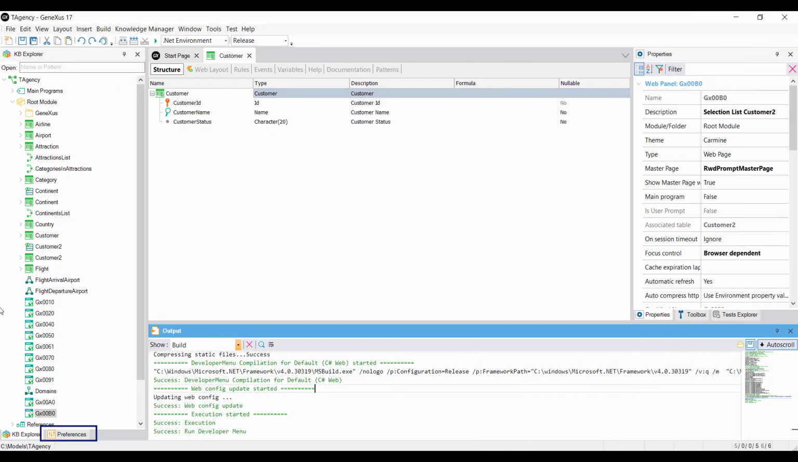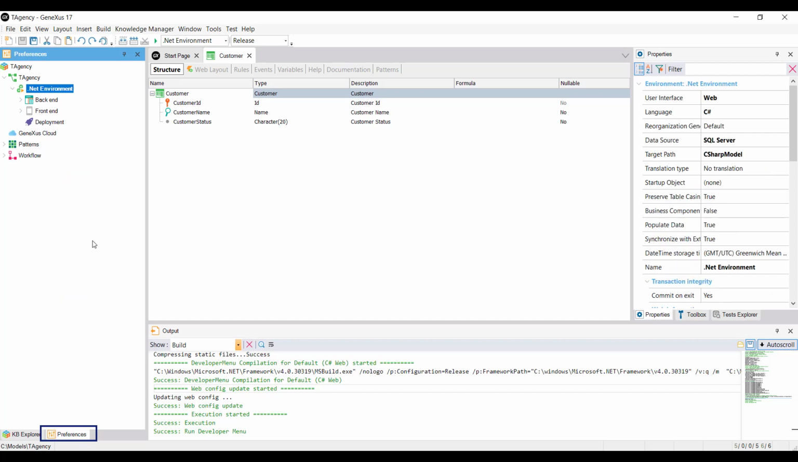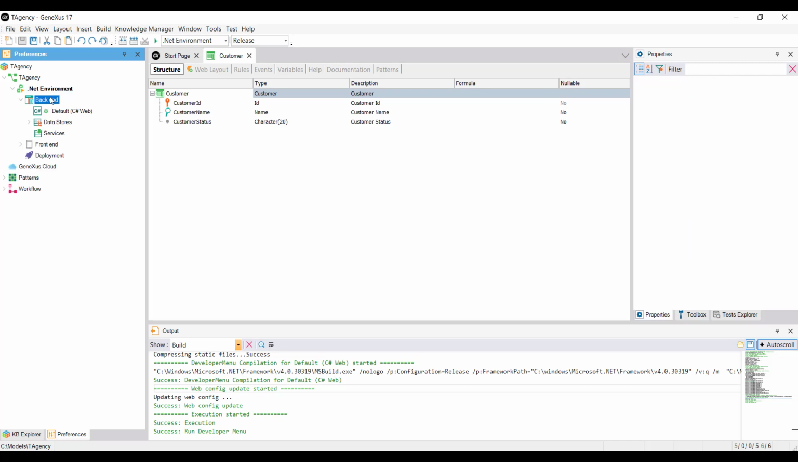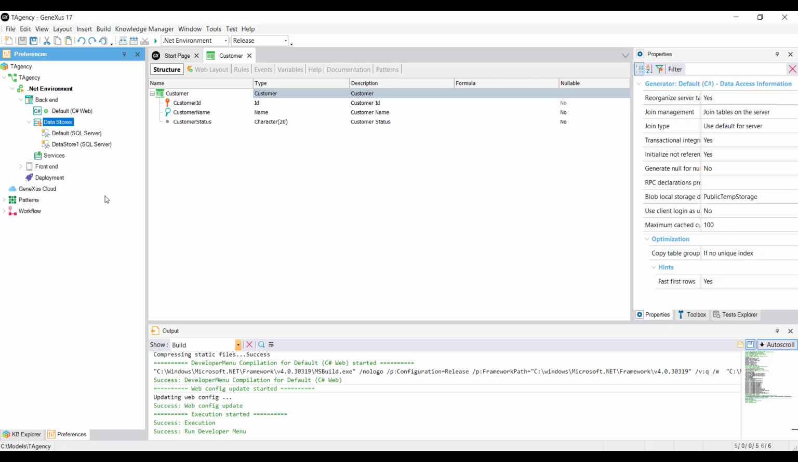Lastly, let's talk about data stores. In the Preferences view, below the .NET environment node, which is our execution environment, we can see the data stores below the backend node. What do default data store and data store 1 correspond to? As we've said before, a data store contains the information to connect to a database. When we press F5 for the first time in a knowledge base and prototype locally, the information related to the database is requested, and a default data store is created with this information.